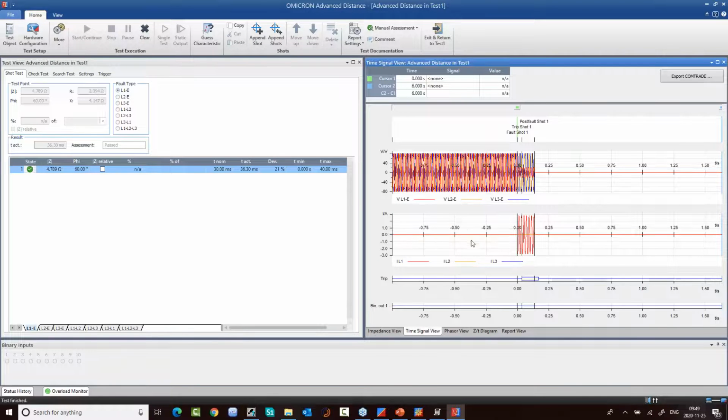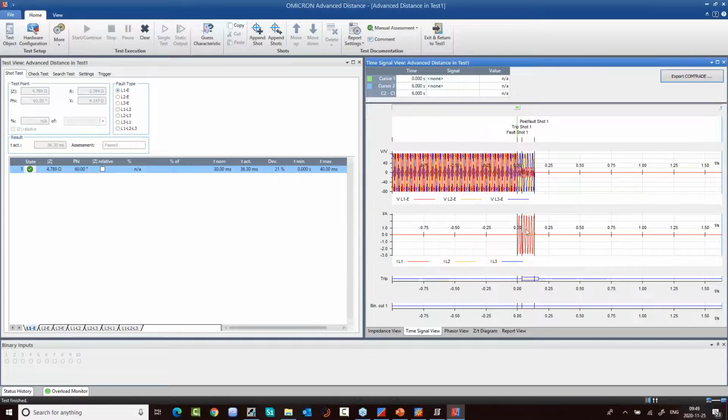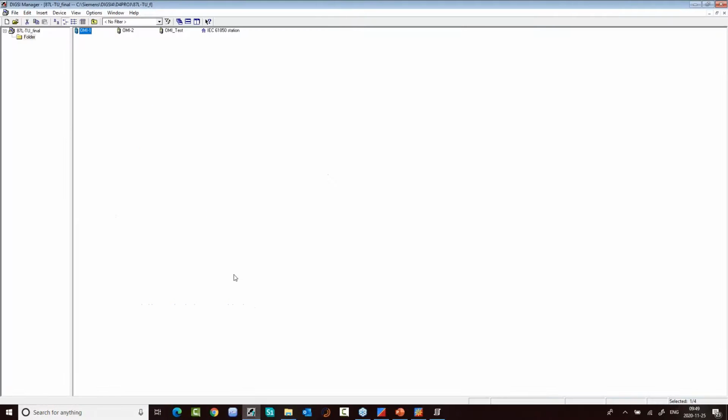See this contract file? This is a very good feature, by the way, which you can use in the test module. You can export the contract from here, from the test universe. But to be honest, I would like to show you how to get it from the relay, not from the CNC itself. Let's start again with the DXY.